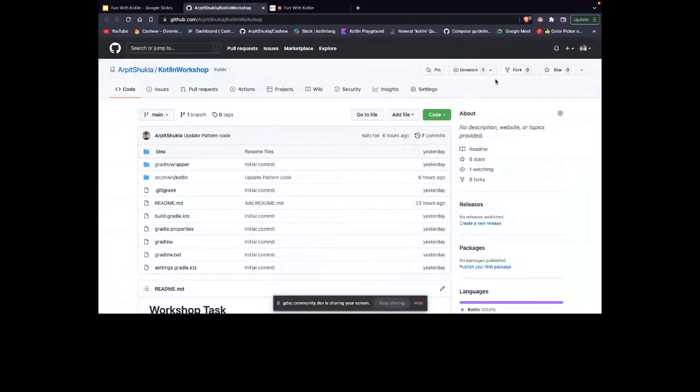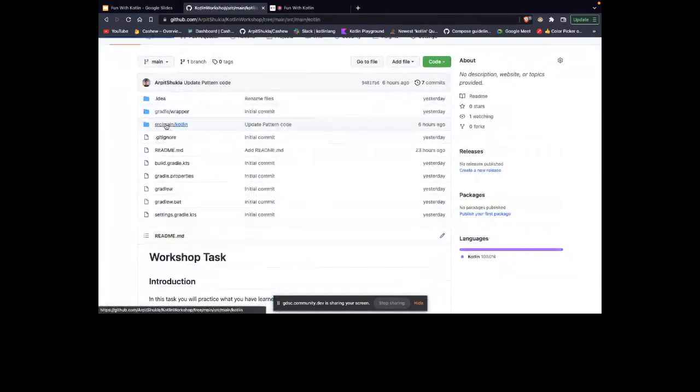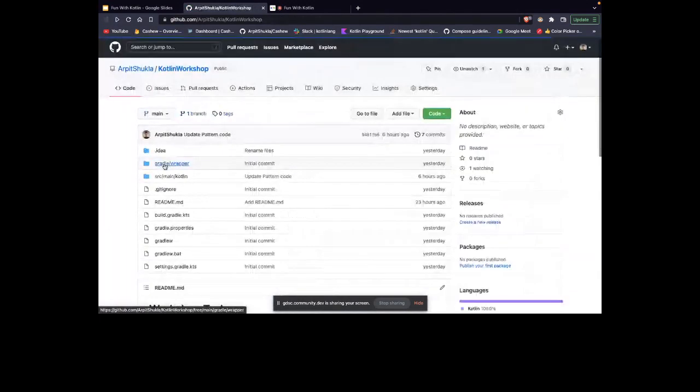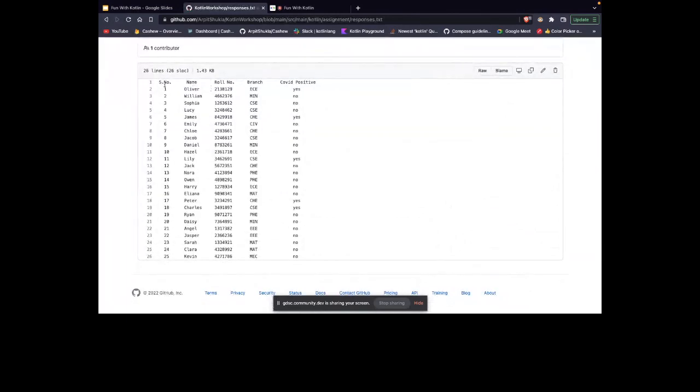So we have this GitHub repository for you. What you need to do is, similar to all the previous assignments, just fork it. Here you can also find all the code that we have done in this session. All those files are here, from generics, session, operator overloading. And inside we have this assignment folder, right? You can also access it from here in the README. We have given you a text file containing the responses. There was a form floated, and these are the responses. So we have serial number, student name, roll number, branch, and whether he's COVID positive or not.